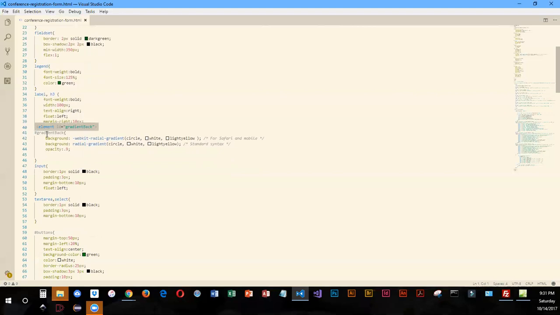I have an ID called gradient back. This is going to go behind our field set, and we have a background image. What we're doing is putting a very light color that's a little bit see-through underneath the field set group, basically so you can see the form better, but it still allows you to see the portion of the graphic that it's covering. It allows you to see that underneath, and you'll see how that works.